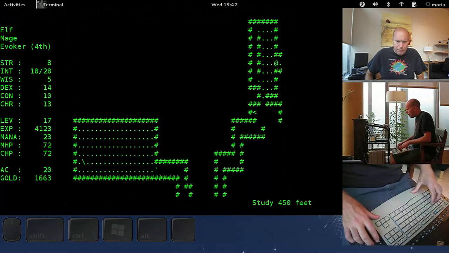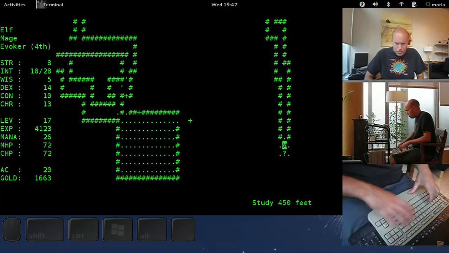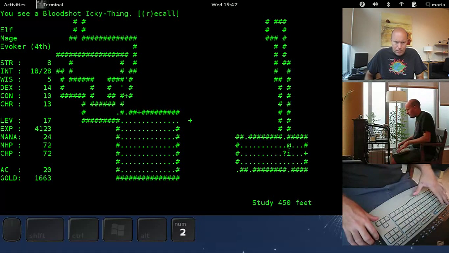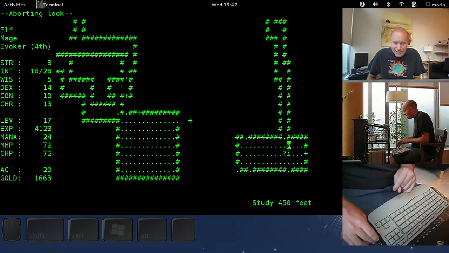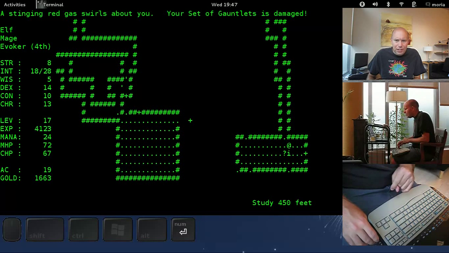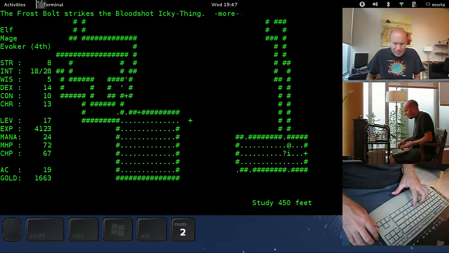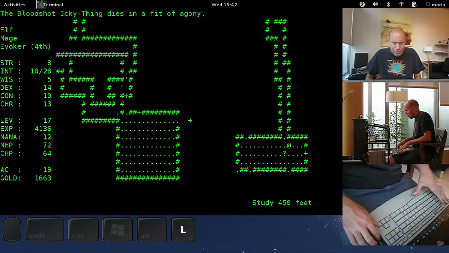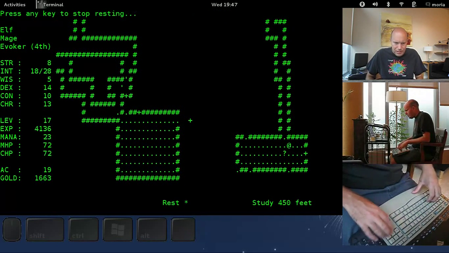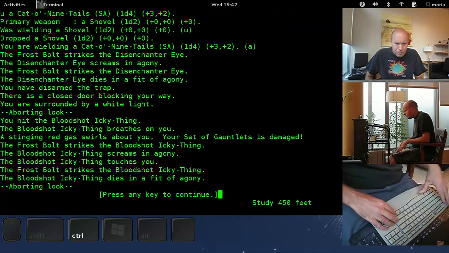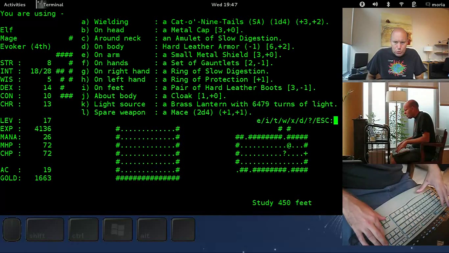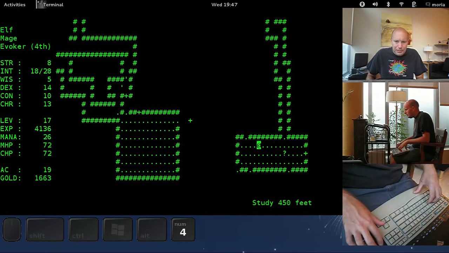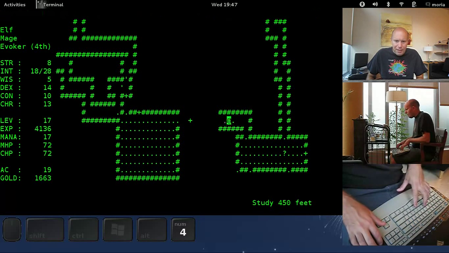Where are we here? Turning on the lights. Here we go. This is it. I'm going to think it's an animal. Here we go. And attack with the cat o' nine tails. You hit it. It breathes on you. Ugh, let's just kill it. Son of a... What do you wreck? Gauntlets. Ah, well. There's more where that came from.